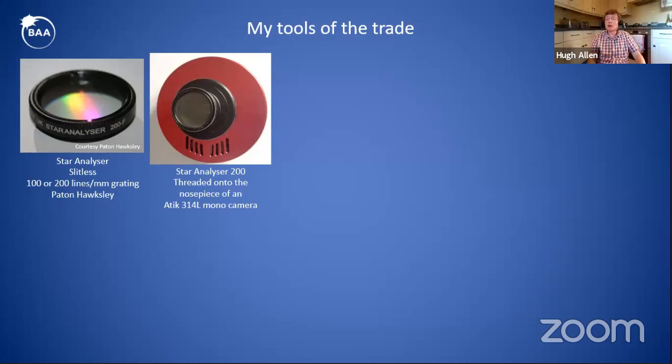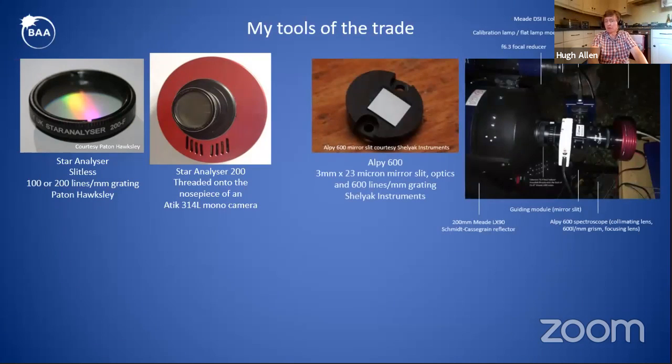And really, you just thread it onto the nose piece of your astronomical camera, your CCD camera, slot it in the back of your telescope where you normally would for doing astrophotography, and there you are. Your field of view will be full of spectra of all the objects that are visible in the field of view. So it's very simple, very low cost, easy to use, an easy way into spectroscopy. But I knew from the outset I wanted to start with an ALPI, and that was my first spectroscope.